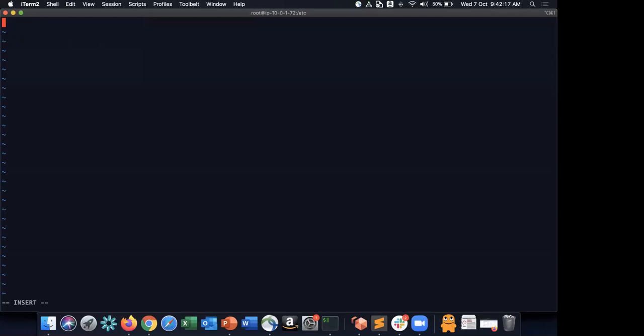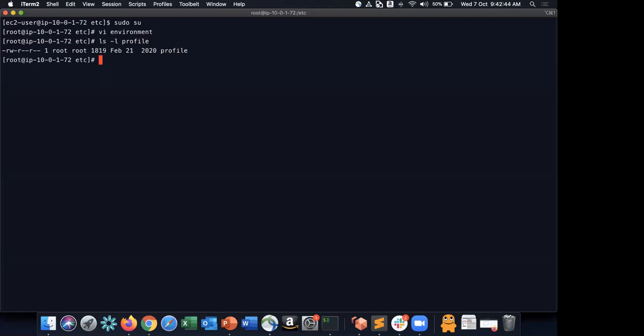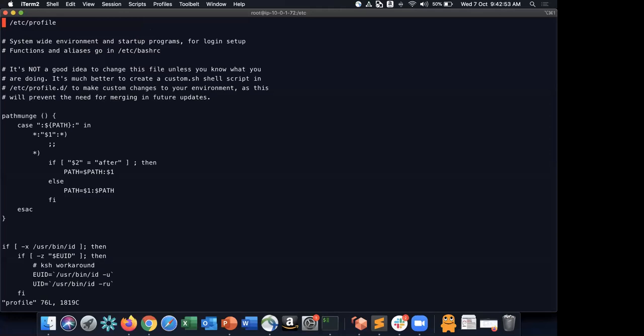editing the environment. So we set the environment variable here, and there's one more file called profile. Let's do ls -l profile. Let's see what is there in the profile. So this is again a system-wide environment and startup programs for login functions. You will get a warning saying that it's not a good idea to change this file unless you know what you're doing. It's much better to create a custom shell script in /etc/profile.d to make custom changes to your environment, as this will prevent the need for merging in future updates. So you just have to understand this will have a system-wide impact.